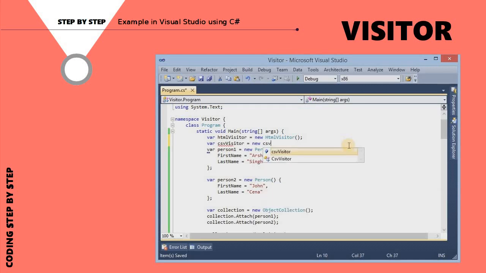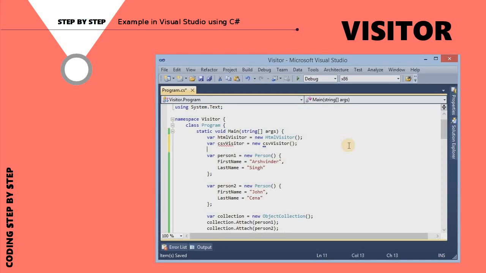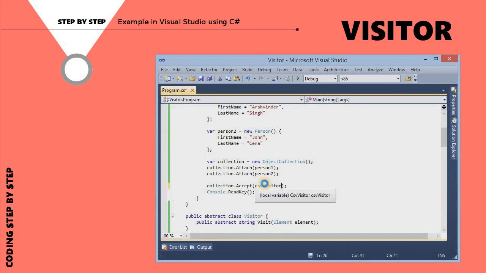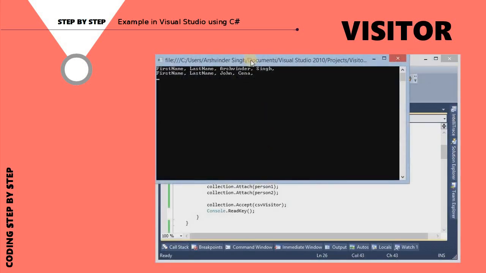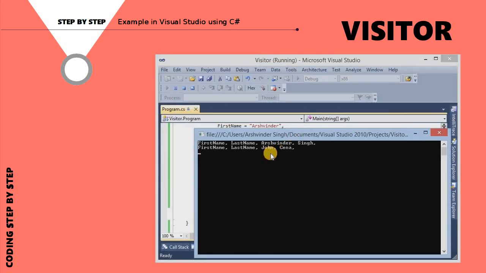Create a new CSV visitor like this, and we pass it to the object collection here instead of the HTML visitor, and let's see. Now the output is in a CSV format.